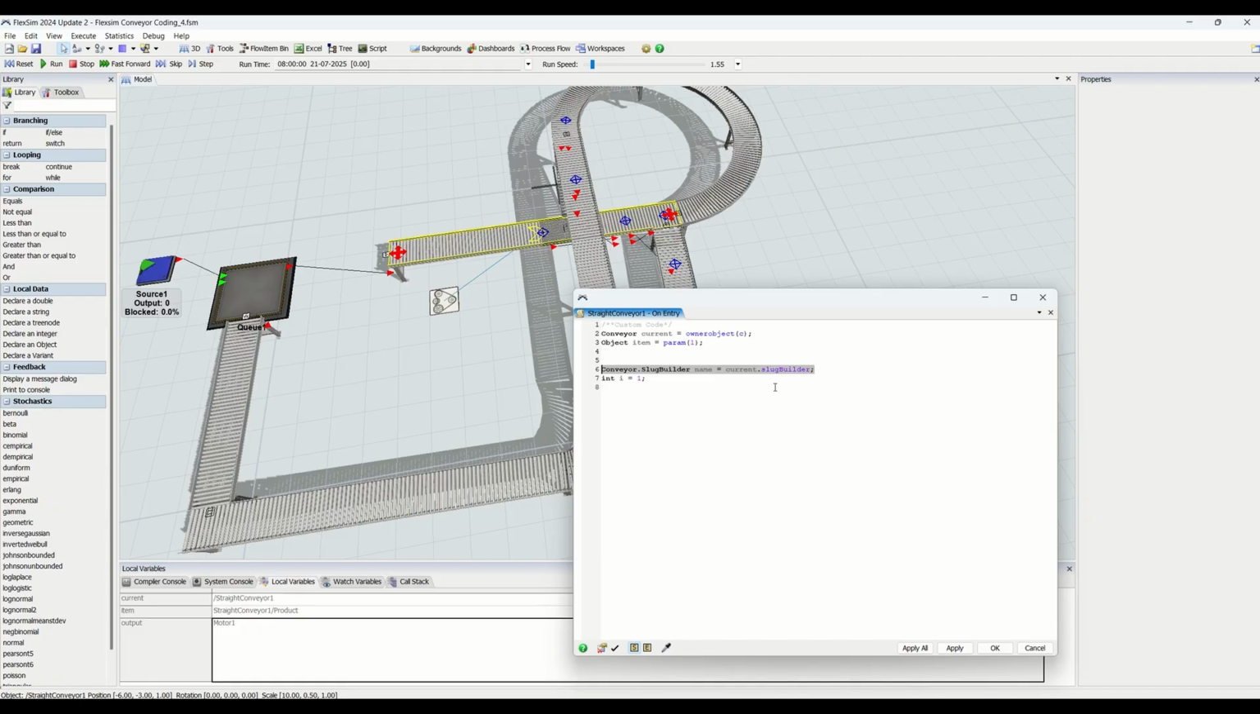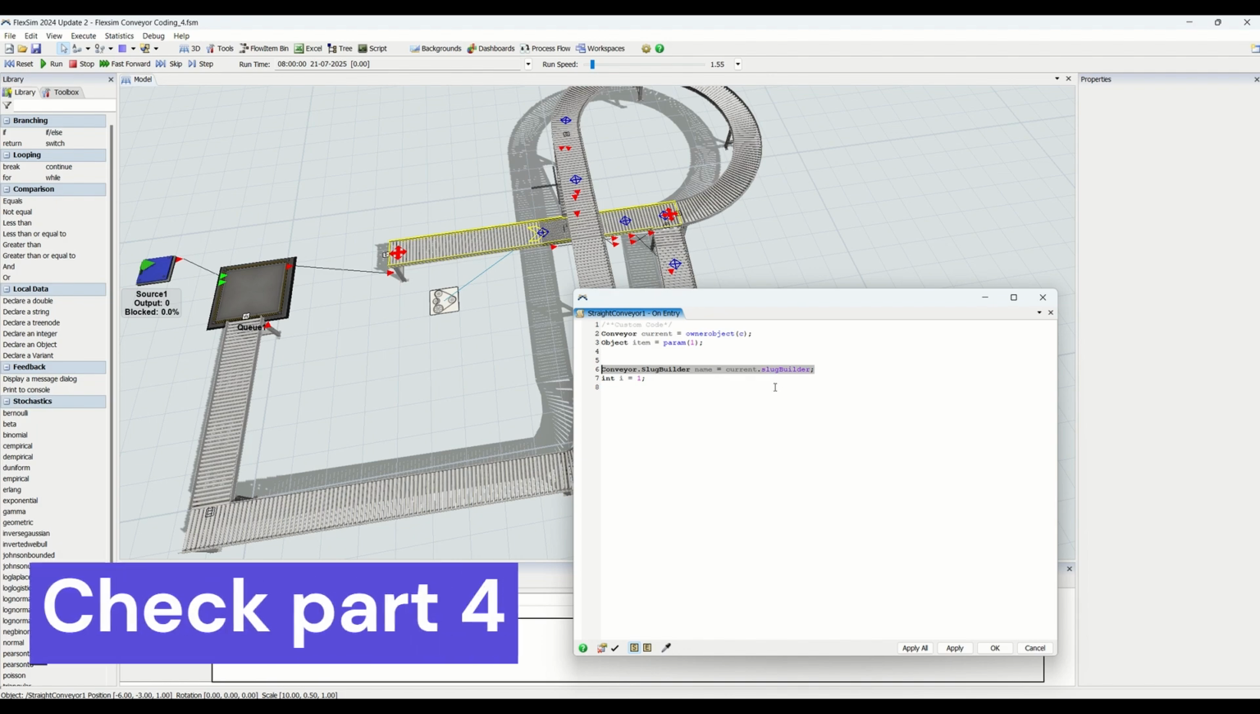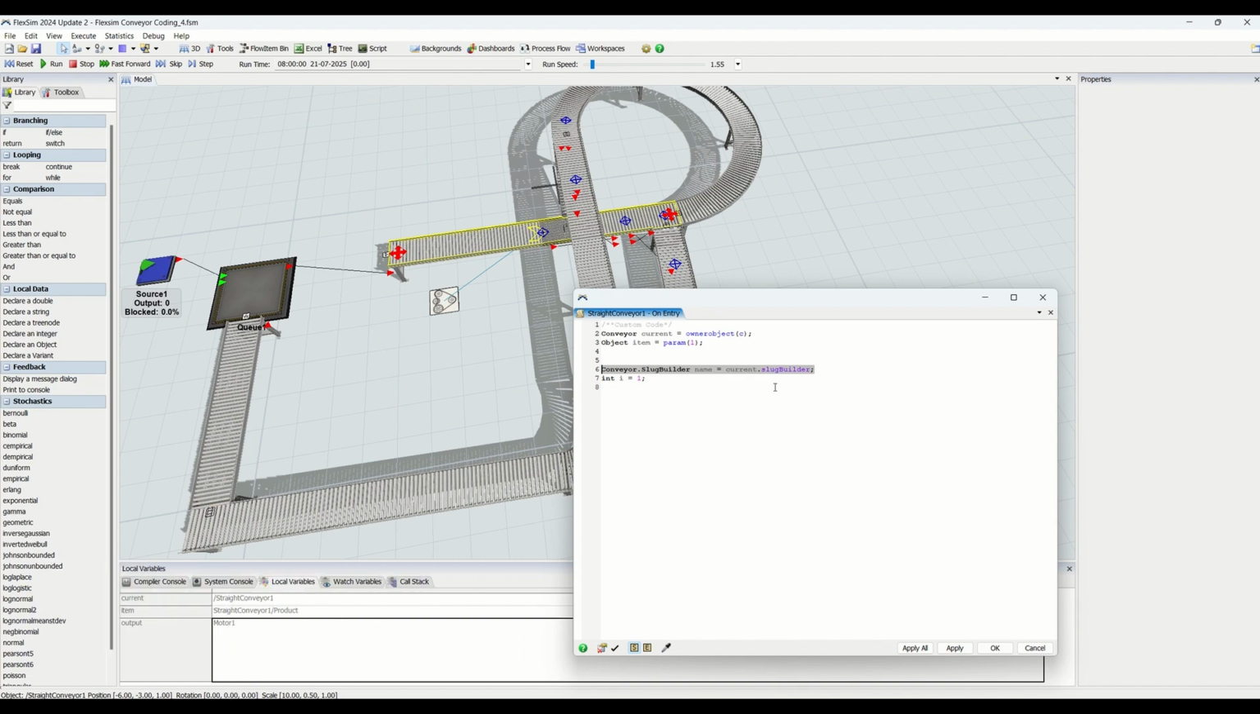Then we have conveyor.targetspeed. Again, that is the same. We need to put that double to the variable name equal to what you're going to get there. You're going to get or set the conveyor's current target speed.